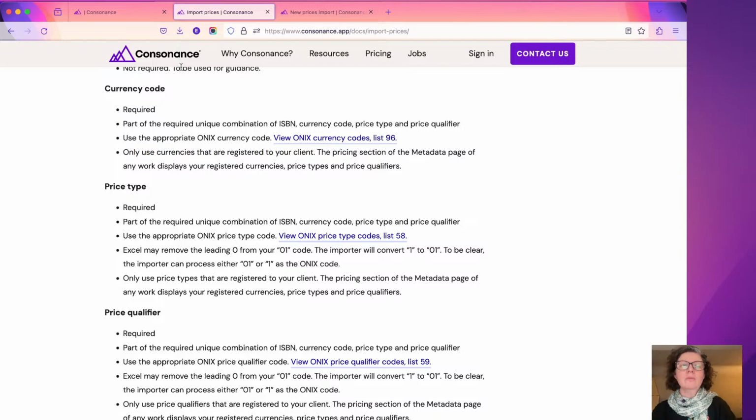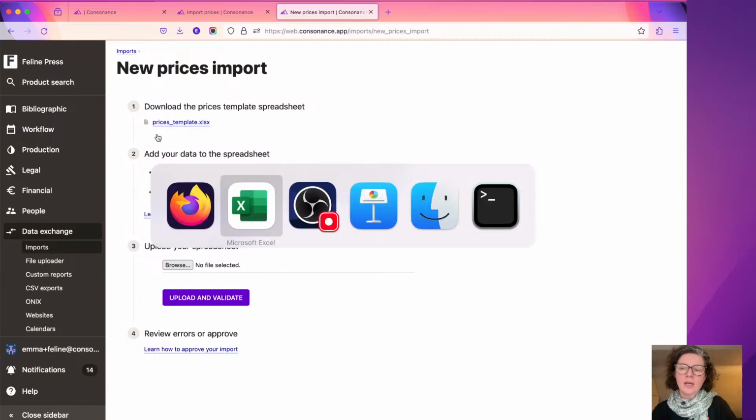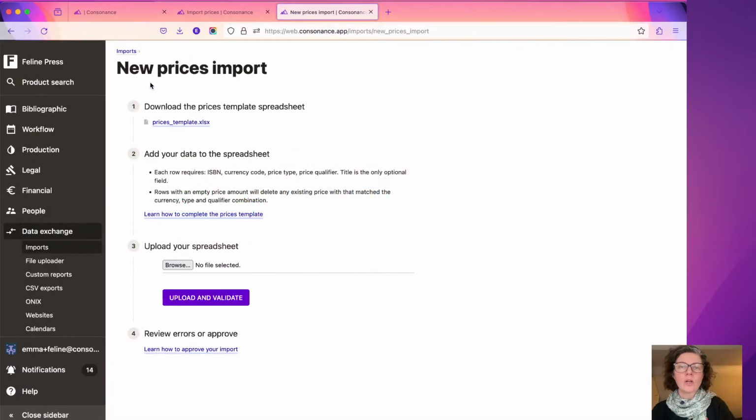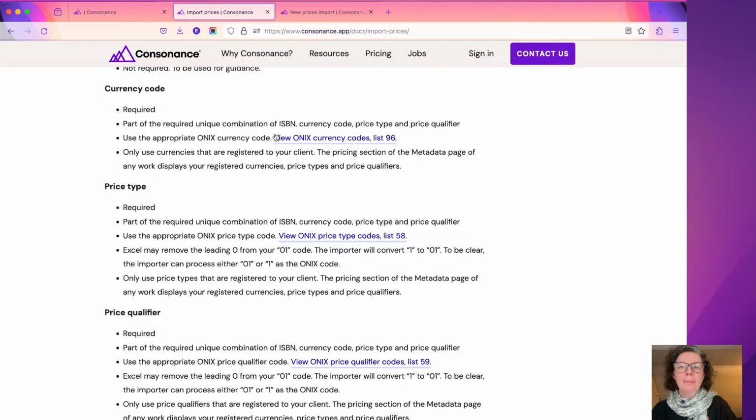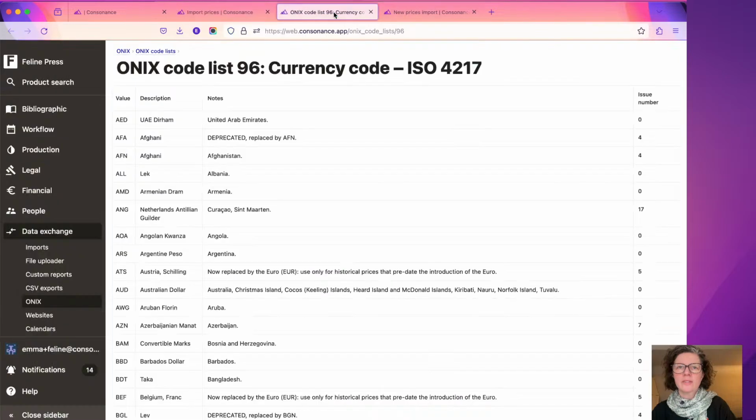And when I say registered to your client, the way to look at that is to go to the metadata page, look at that bit that we were looking at, the prices section of the metadata page, and the currencies that you see there in the columns, those are the ones that your account is set up to manage. Let me right mouse and open this currency code so that you can see what is there. It's the famous Onyx code list 96.